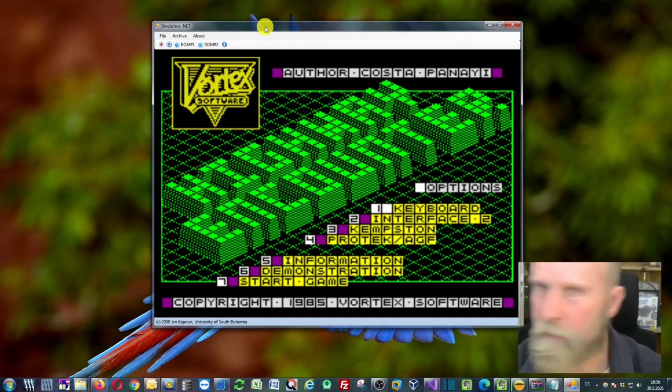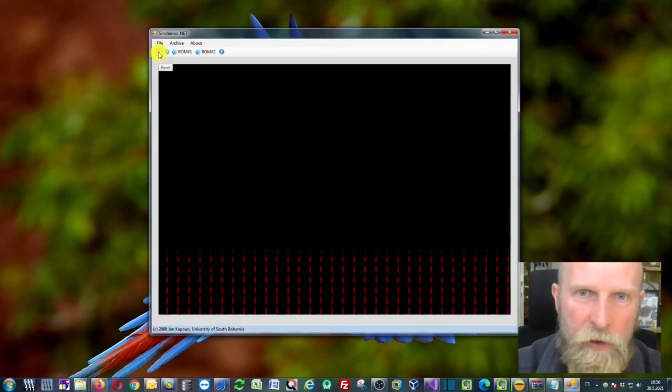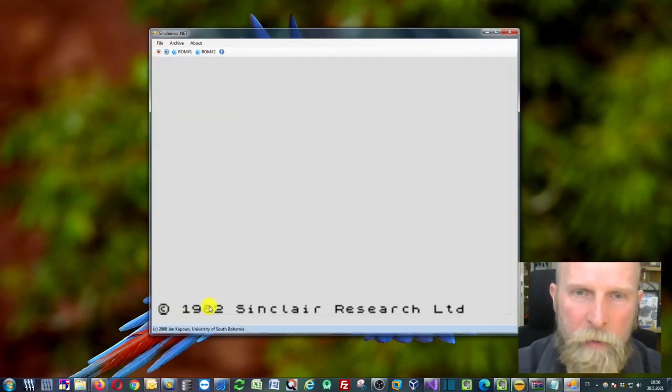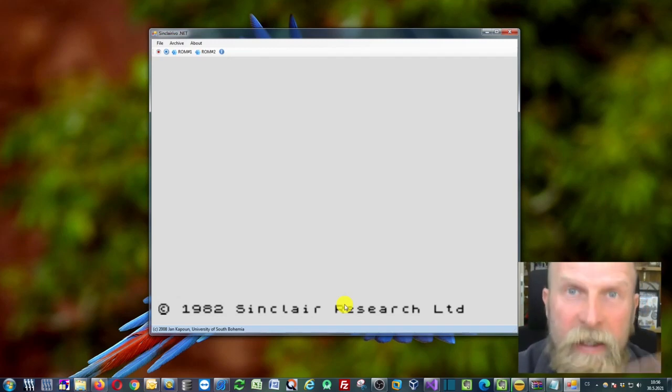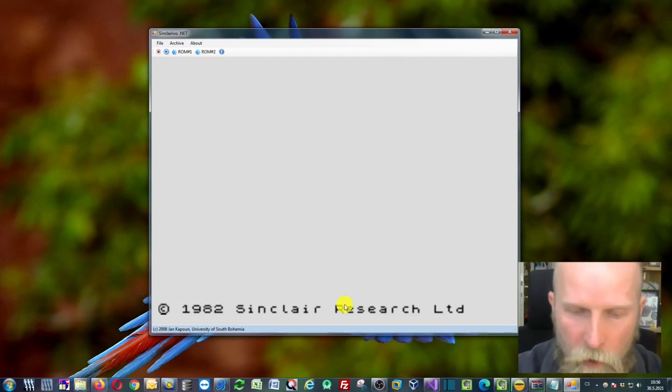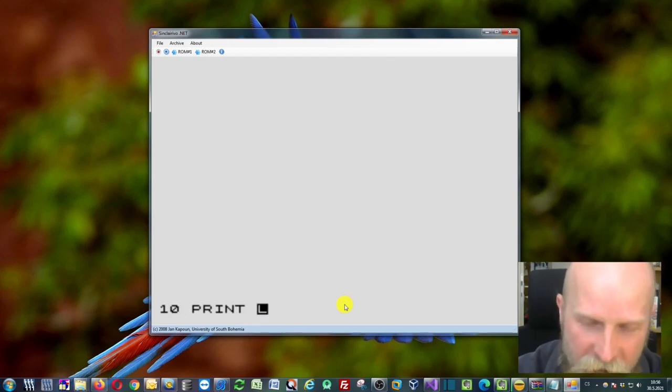So as you can see, it's an emulator. We could reset it to the basic command prompt. As you can see, 1982 Sinclair Research. This is the standard message you get when you reset your ZX Spectrum computer. Everything just works as it should. So you could even write software or programs in this very primitive BASIC.